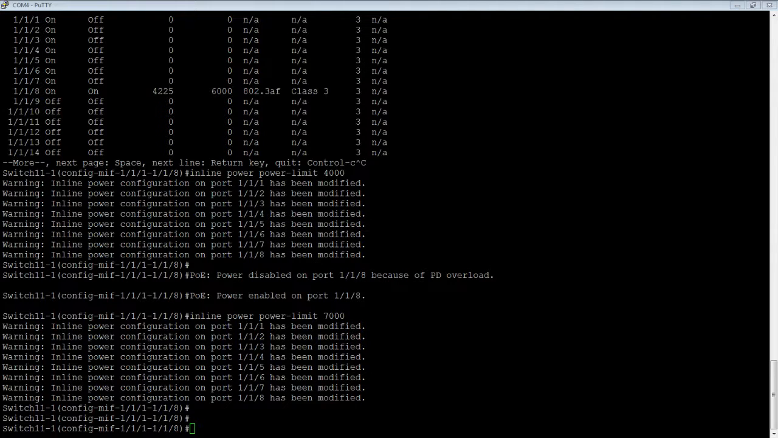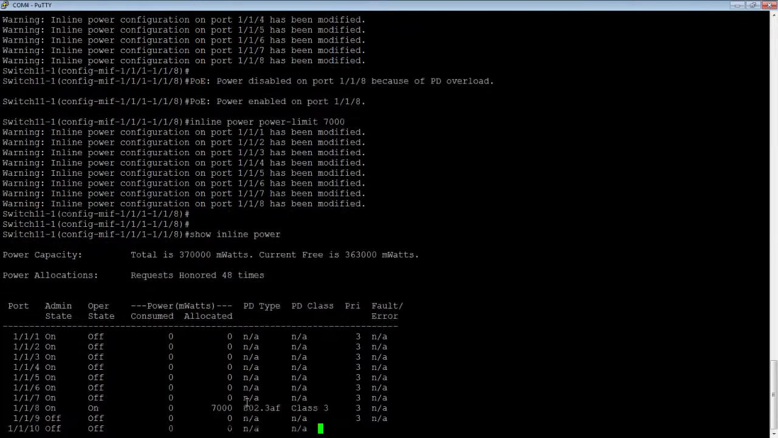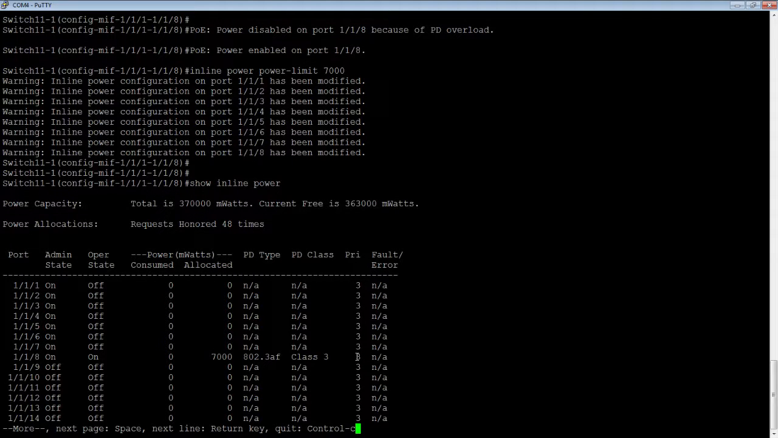So the other thing you can do is priority. By default, again, if we do a show inline power, we can see that everything has a priority of 3 by default, which is the lowest possible priority. So they go 3, 2, 1, so 1 is the highest priority. And what priority does is, if the switch runs out of power in that pool, so for example, if you are running a device with dual power supplies and you had allocated more power than one power supply could handle, what happens if that second power supply fails and you don't have enough power to power all the devices?